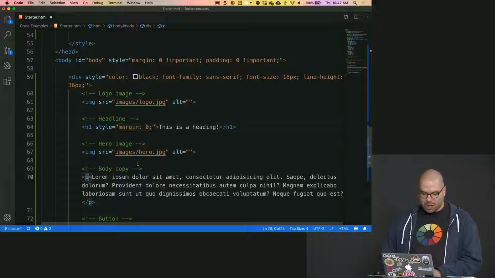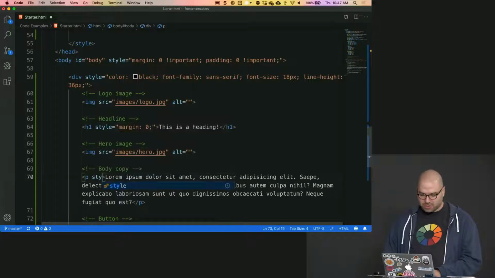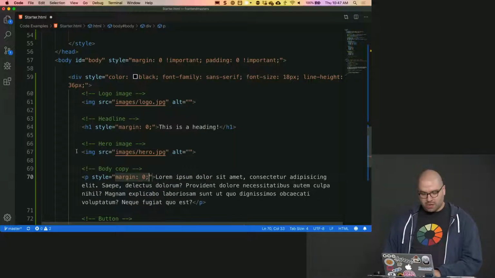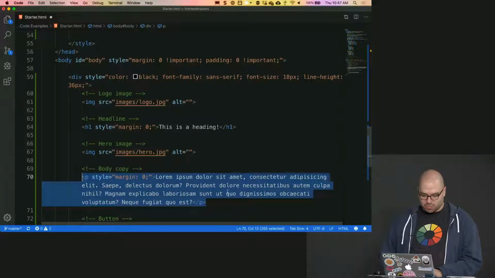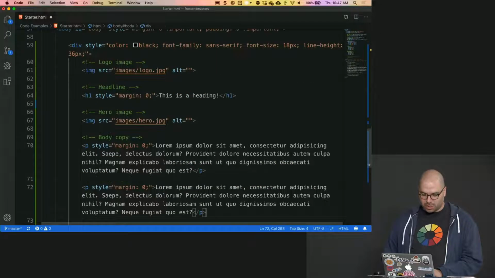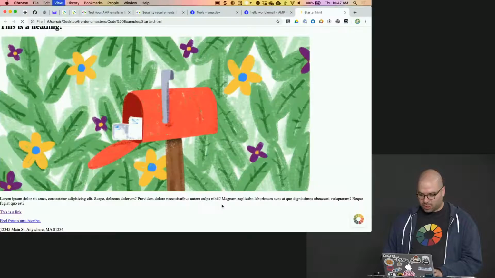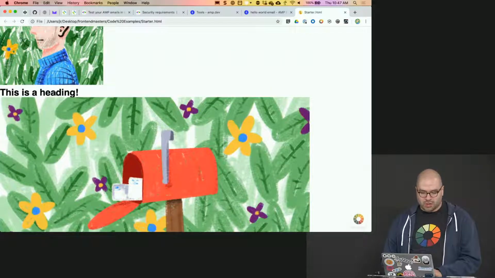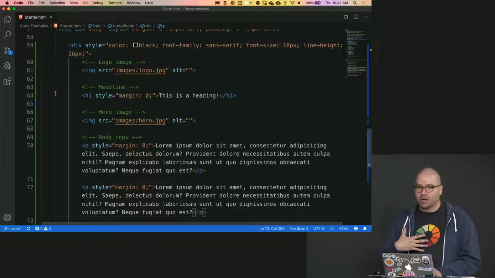The same thing applies for paragraphs, so we can add a style in there. Add this margin, set it to 0 for now. And this becomes especially important as we start to add more copy. So let's copy that and add another paragraph down here. And you can see we don't really have any space between that. So that's where we start using those inline styles to add that additional space. But we want to control that. We don't want to leave it up to the browser or the email client to set that for us.